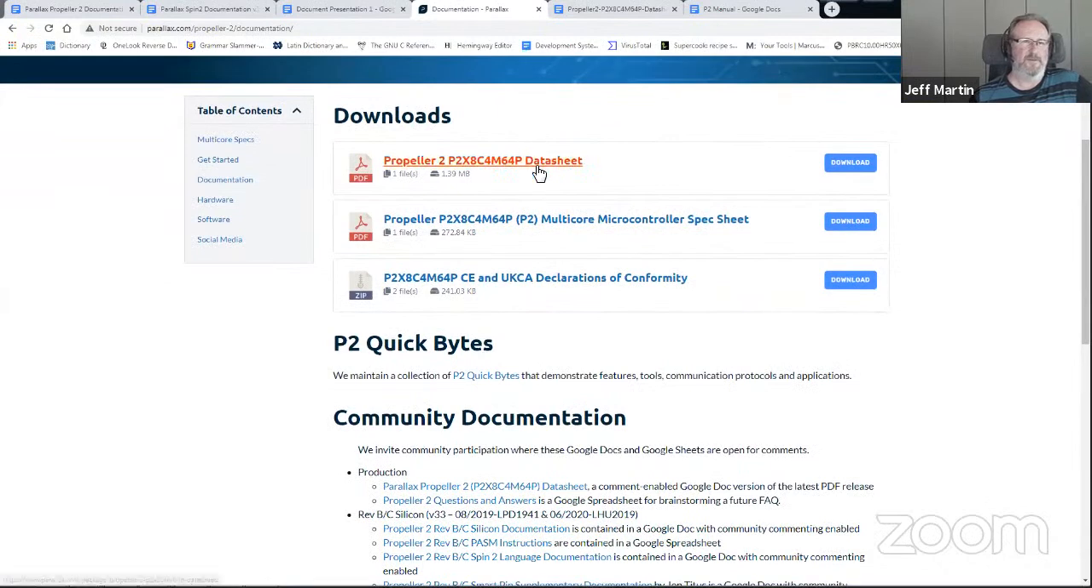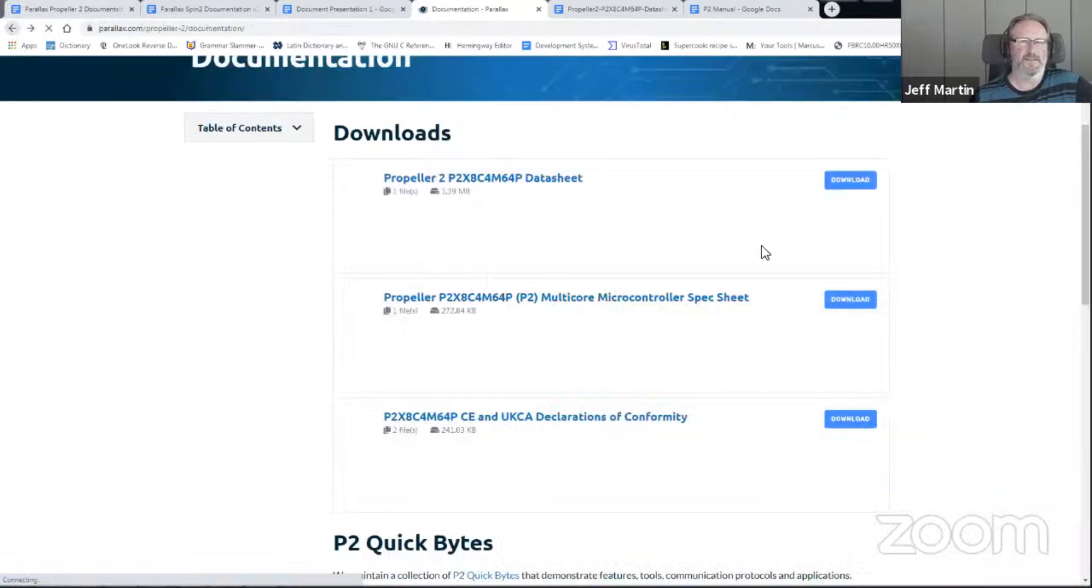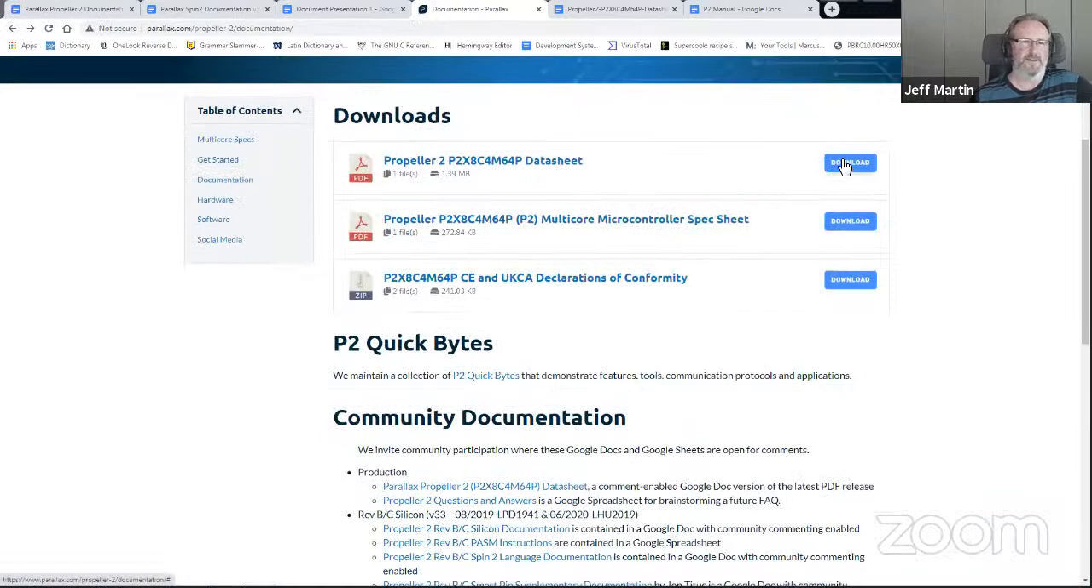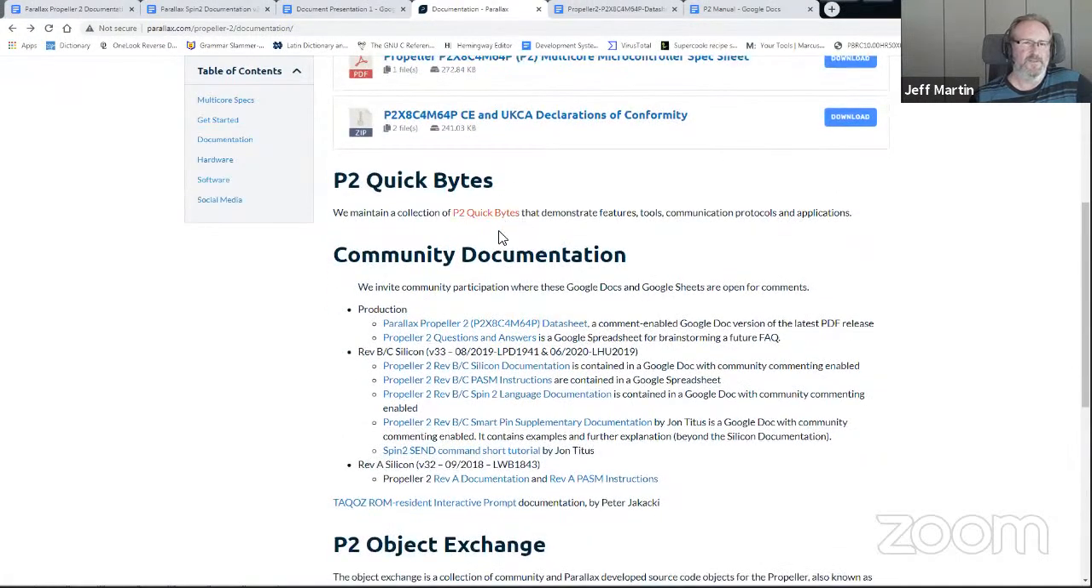Right up at the top are downloads for the data sheet. If you click on this, it'll give you a description of what it is and then give you download links there, or you can click just download right here at this point. There's also the spec sheet, and then we've moved this Quick Bites up to the top because that's a great resource to look at. In fact, I think that's getting so big that we need to start categorizing some things. So we're going to be working on that.